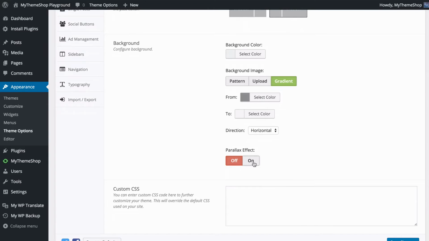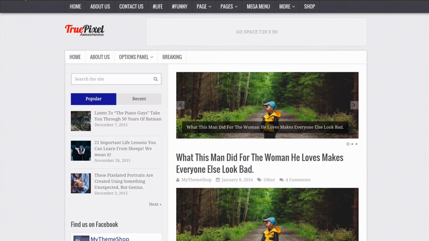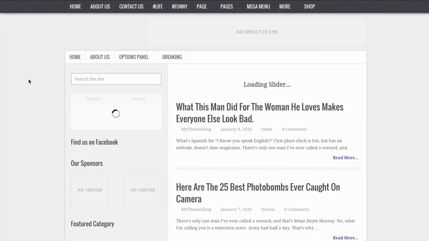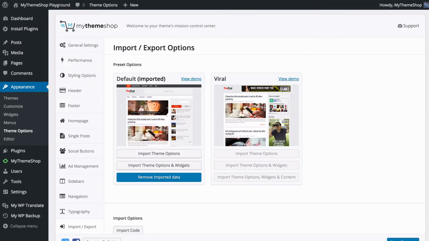If you're using an image, you can turn a parallax effect on, so I might just set a pattern here, and then I can save those changes, and if we have a look at our site, you're going to see that we've now got this different background image, and that is displaying as we set.